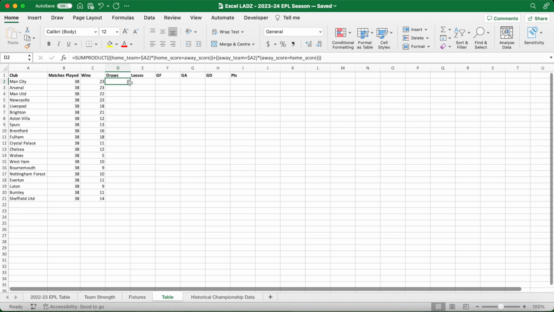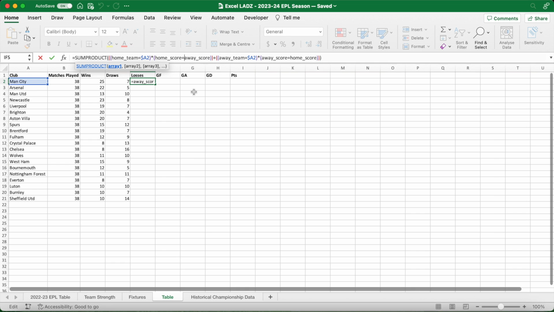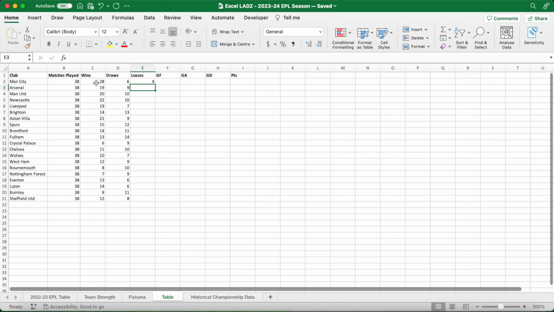We're finding how many times the home score is equal to the away score and vice versa. So Manchester City have 6 draws in this simulation. For the losses, it's just going to be when the home score is less than the away score when Man City play at home, and when they play away, the away score has to be less than the home score.